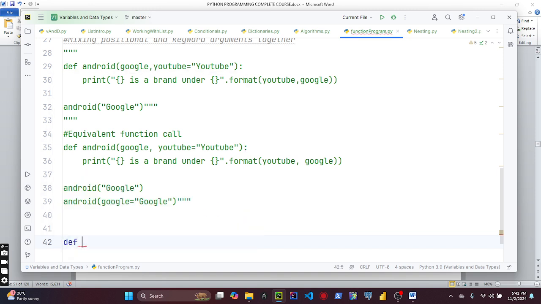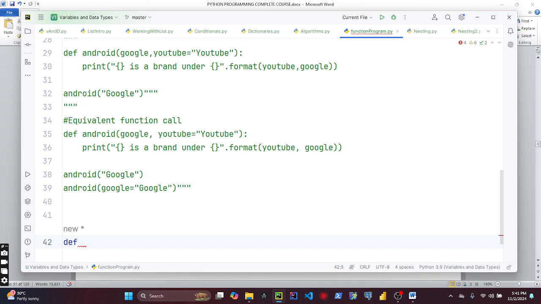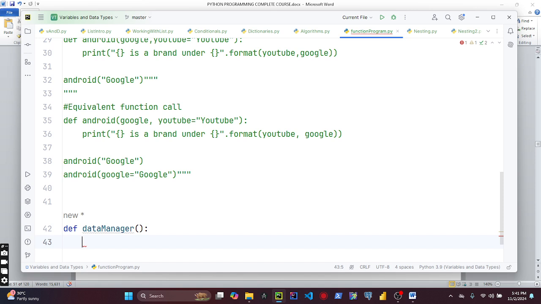So what I will do is create a function called data manager. Now this function will not have any parameter. You can give it a parameter, but let's just give it a parameter. I will say name, and I will just come here and say return greetings there, Mr. Show dot format.